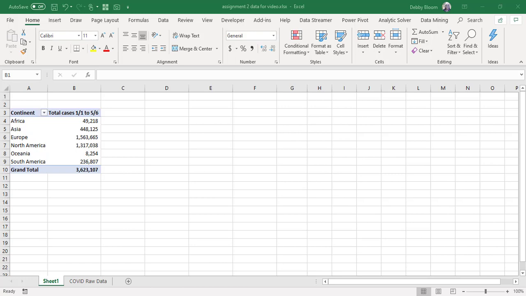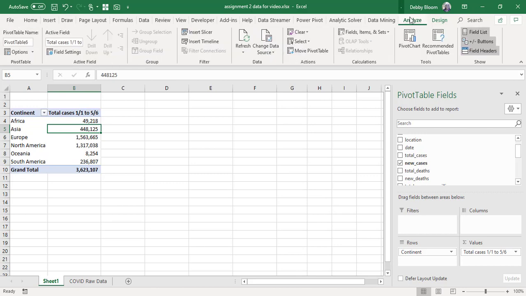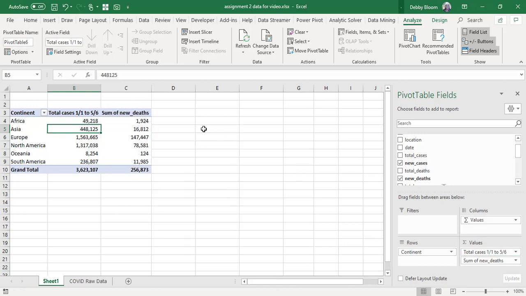Now, let's say I wanted to add deaths to the pivot table. So all I have to do is click any cell within the pivot table. The pivot table fields come up automatically. If they don't, all you have to do is make sure that your active cell is a cell within the pivot table. Click the Analyze tab and make sure all the way on the right in the Show group that Field List is selected. So now I could drag new deaths into the sigma values next to the total cases. So right underneath total cases, drag it into the sigma values area.